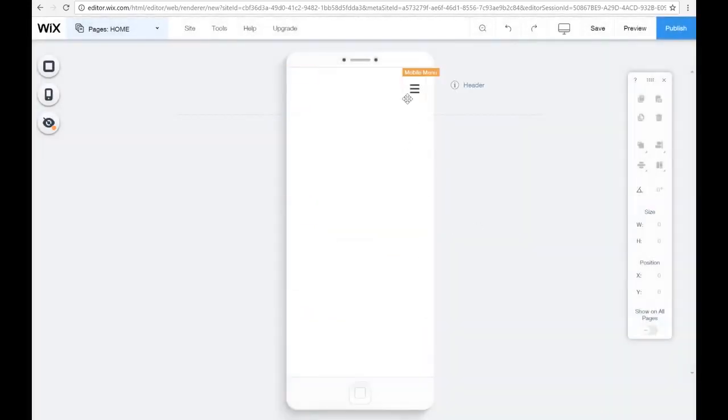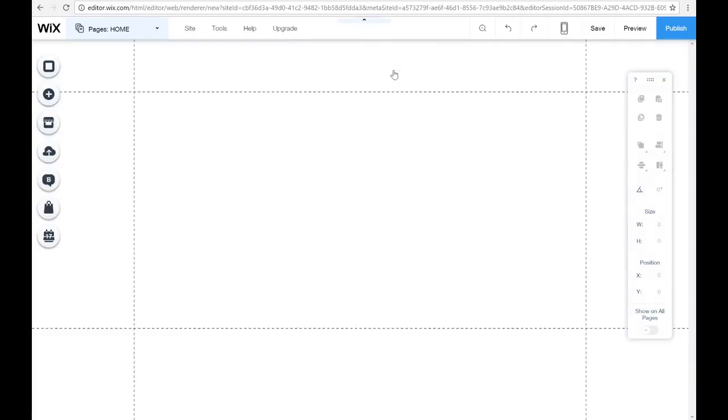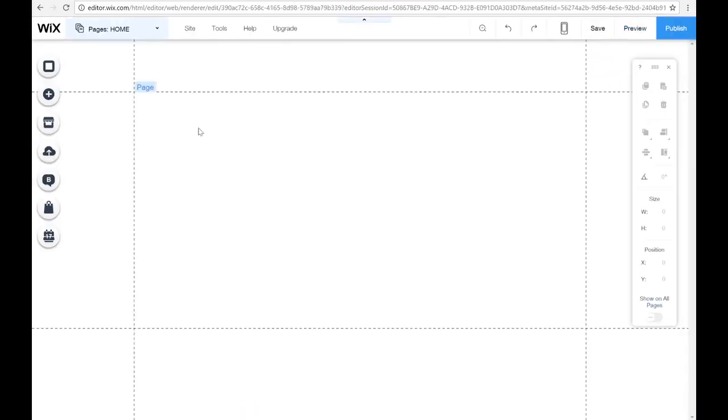Okay, so as you can see, mobile menu, header, page, and a footer section. And we'll just switch back to the desktop view. And as I said before, save, preview, and publish. Preview is what your site will look like when it is live. Back to editor.